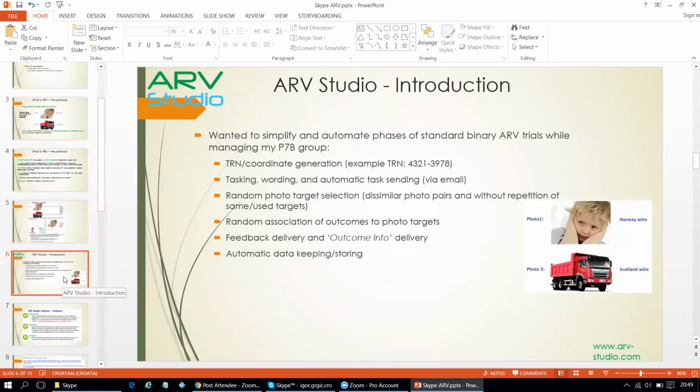So now about my software, ARV Studio. I was managing my ARV group, and I have managed it now for 3 to 4 years, and I was doing all these steps manually. I mean, not manually like cutting pictures from magazines. I was still using my computer, but I was browsing pictures on the internet and stuff like that. So I wanted to simplify and automate this process. So I started developing this program, which in the end allowed me to completely automate lots of stuff in this protocol. So for example, it lets me generate this TRN or coordinate number with just one click.